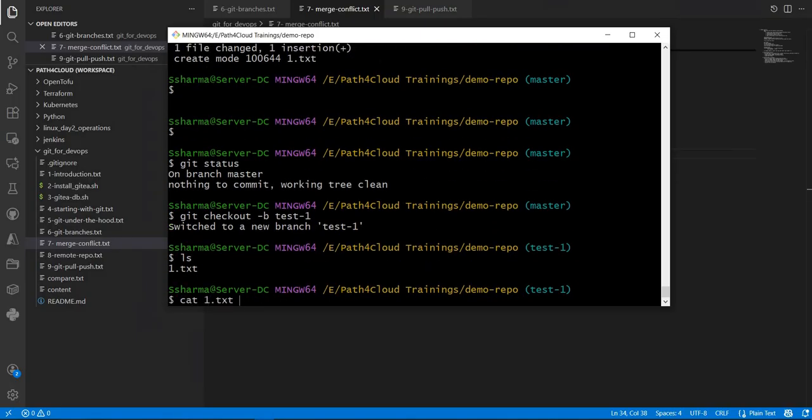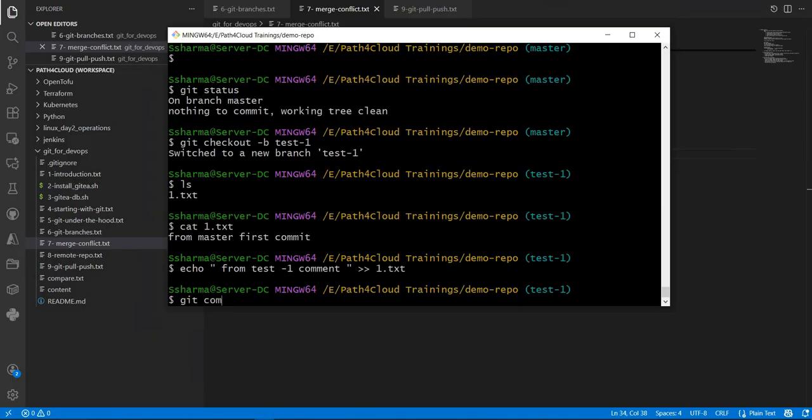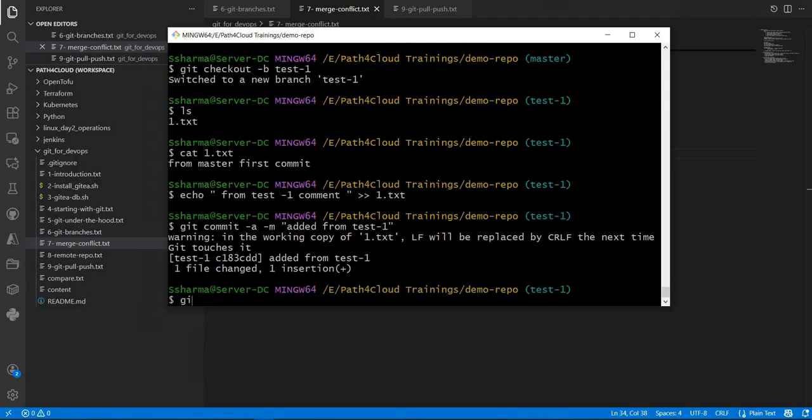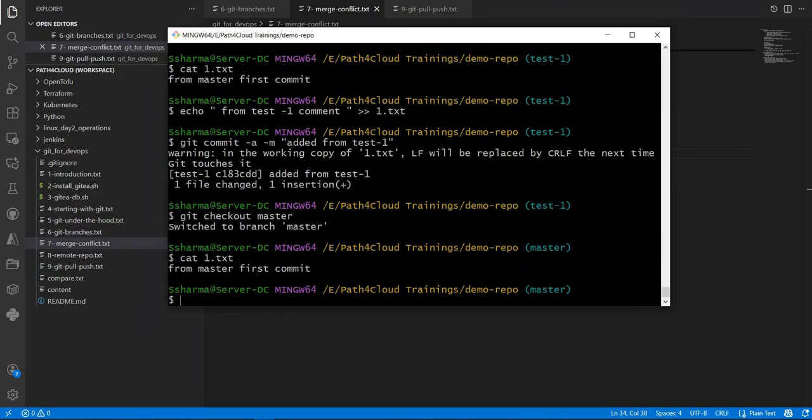We have this file, right? And I am gonna echo from test1 comment, and I am redirecting to the same file, and I will say git commit -a -m added from test1. Now it's done. Now again back to master. Now you can see earlier we were on test one branch where we have done some modification. What we have added, this from test one comment, is not yet merged in the master.